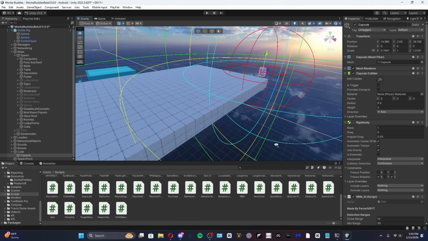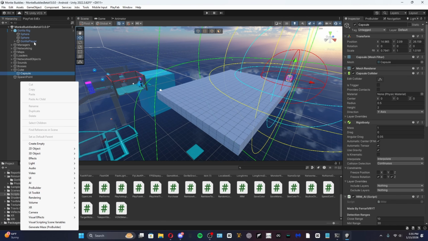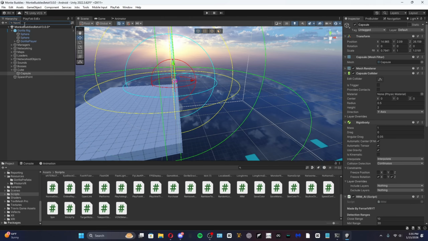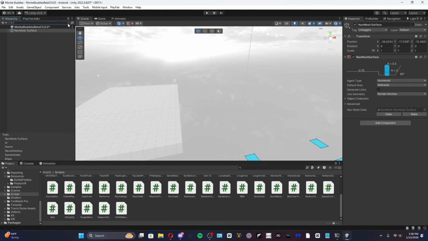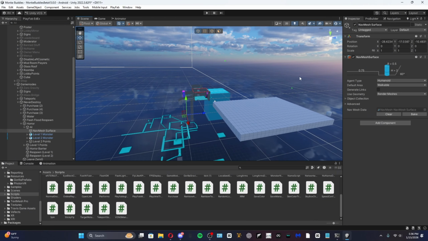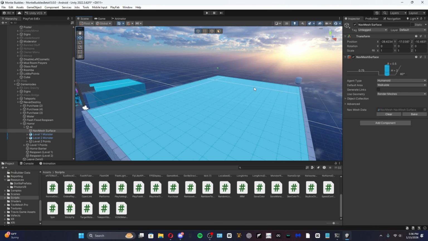And then you also have to do this. You need to make sure you do this. Right-click in the hierarchy, AI, NavMesh Surface. I already have one of these, so I'm just going to use the one I have. Make sure this is enabled, click NavMesh Surface, and then click Bake. If it highlighted blue, that means it's good. That means the monster can travel in there.